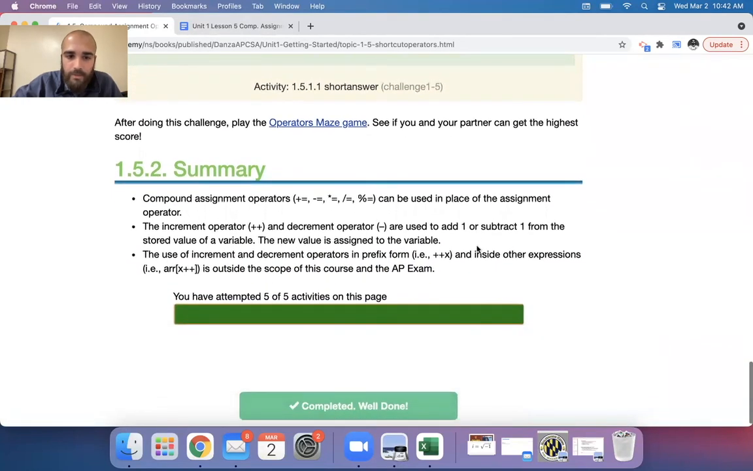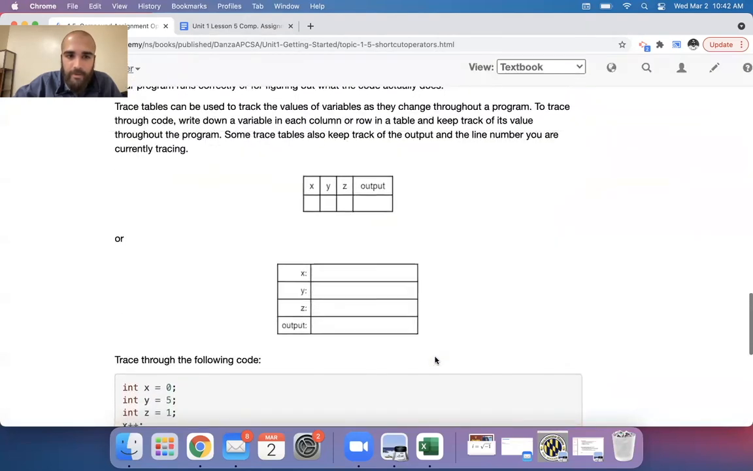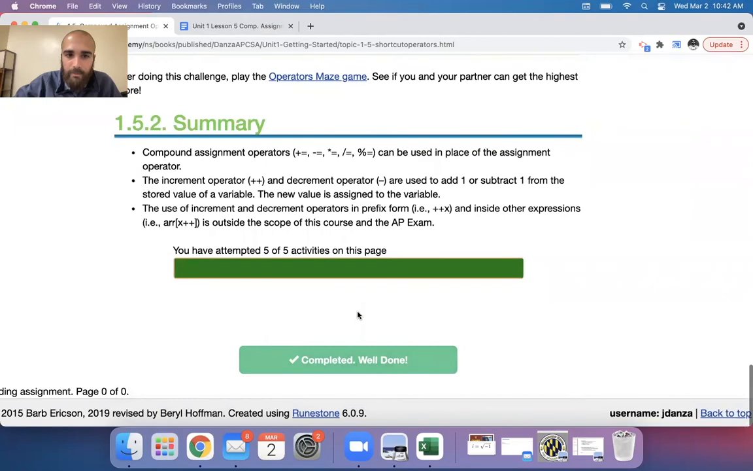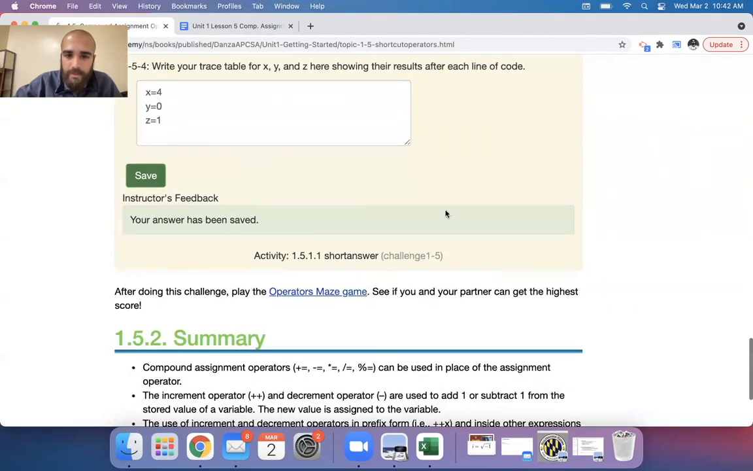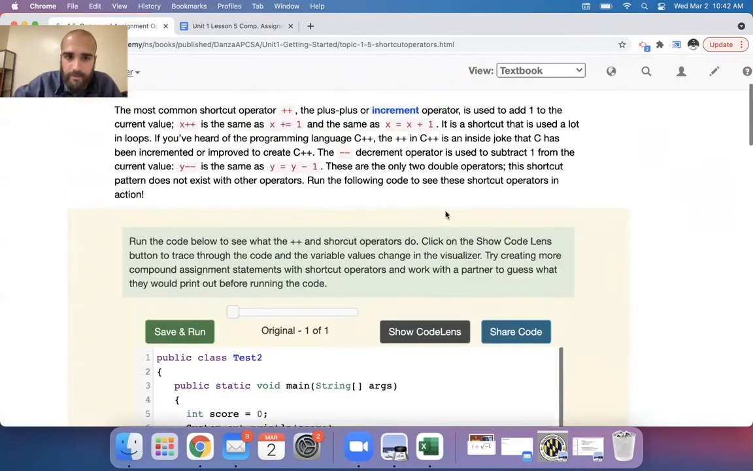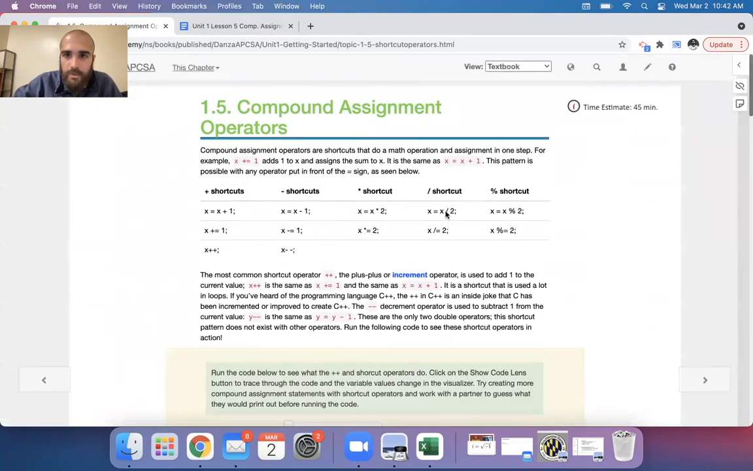All right, so it says I've completed 5 out of 5 activities on this page. Completed. Well done. That's what you should see at the bottom of your page. If you want to go through and do this maze game, you can. I believe we did this in under 45 minutes, and we were able to complete 1.5, compound assignment operators.